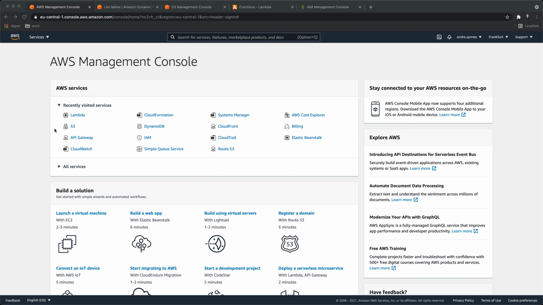Today, we will learn how to trigger a Lambda function whenever a file gets uploaded to an S3 bucket. We also want to process the file and store the content in a DynamoDB table. So, why do we even want to do this?